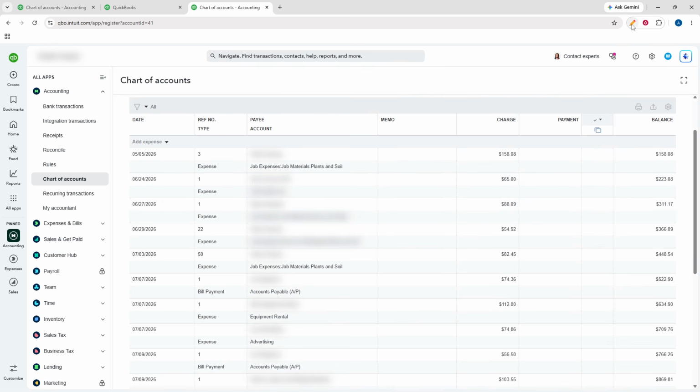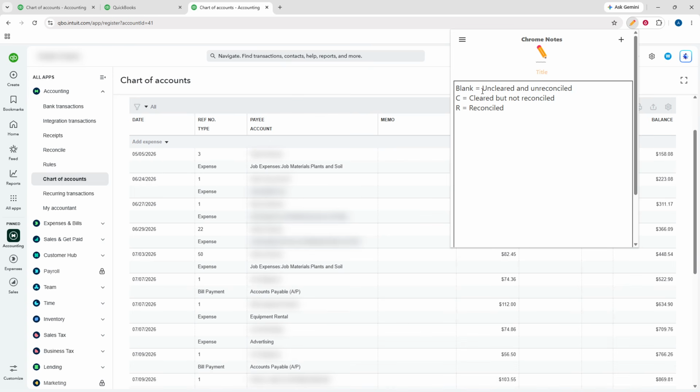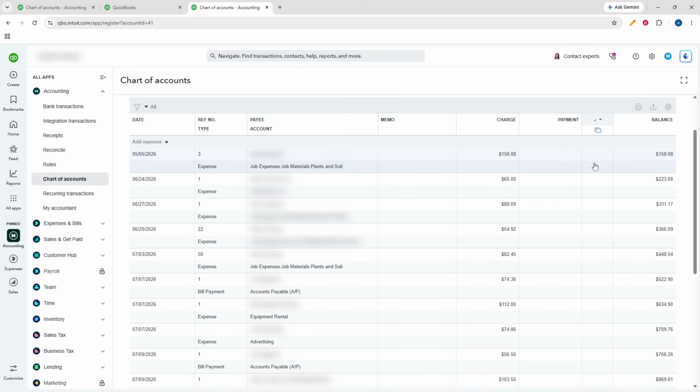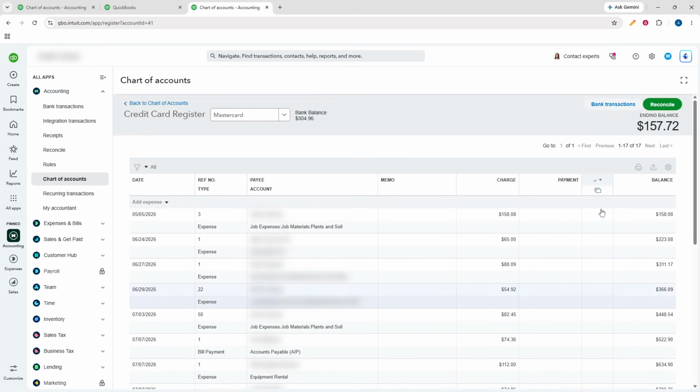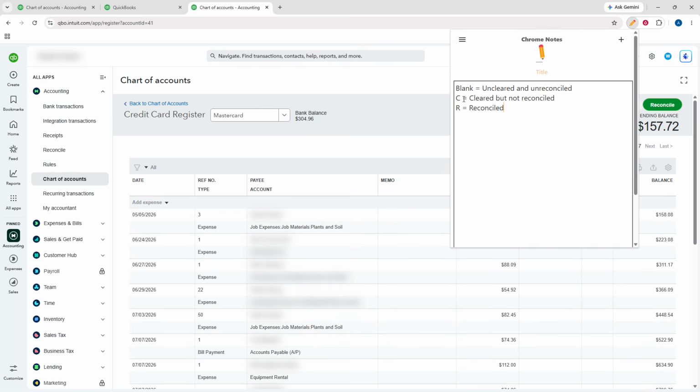Now review the status shown beside each transaction in that checkmark column. A blank status means the transaction is uncleared and unreconciled. That tells you it has not been marked as cleared and has not been included in a completed reconciliation. If you see a C, that means the transaction is cleared but not yet reconciled. In other words, it has cleared the bank or card account, but it has not been finalized through the reconciliation process. If you see an R, that means the transaction is reconciled.